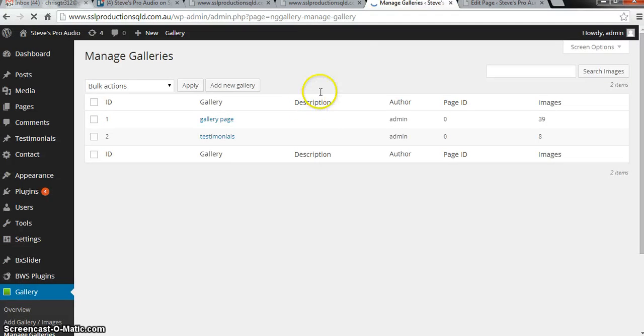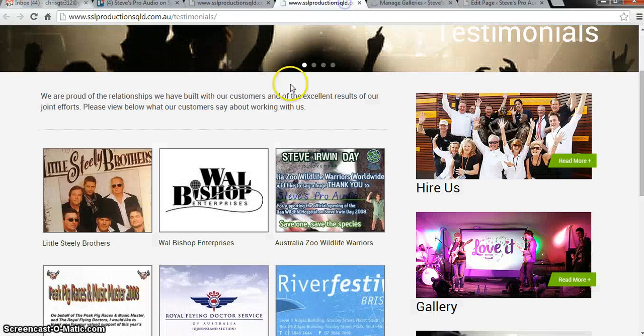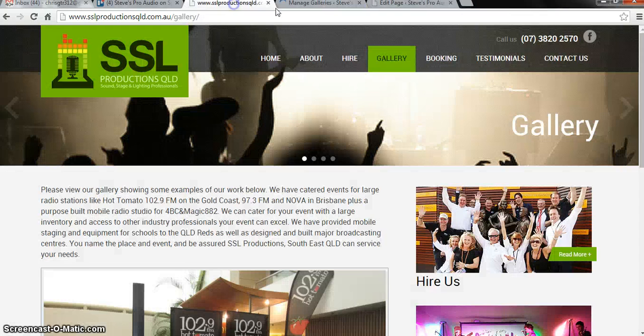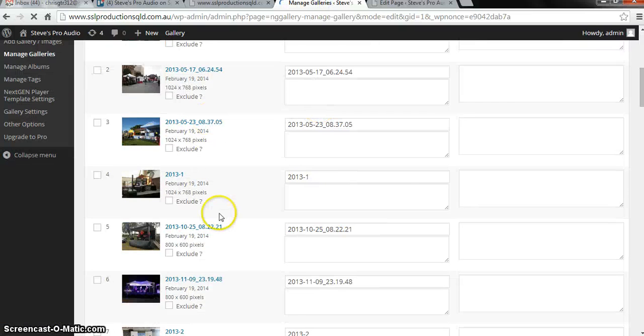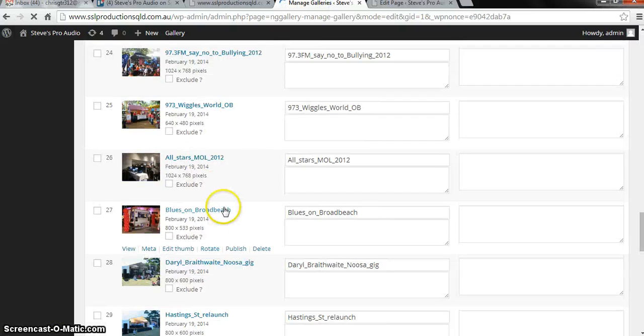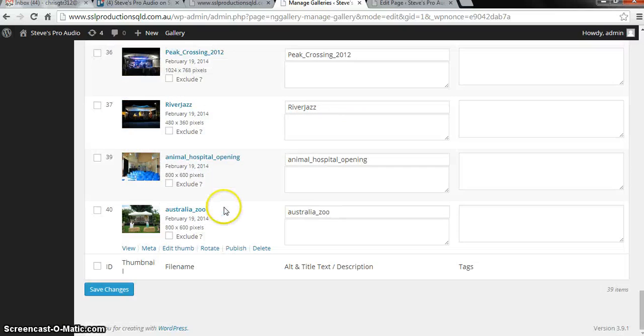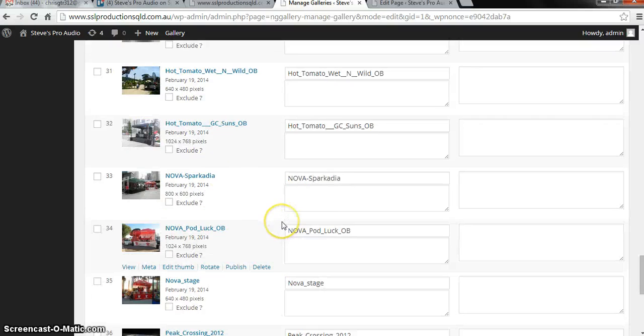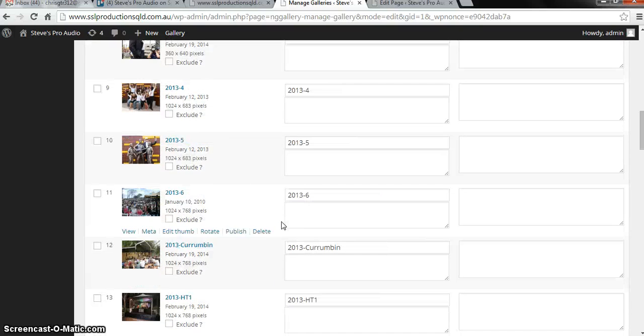Once we're on the manage gallery, as you can see we have the testimonials images and the gallery page. We will be editing the gallery page, so click the gallery page. These are the images in the gallery page. As you can see, we have lots of images here, which are already viewed on the gallery page.